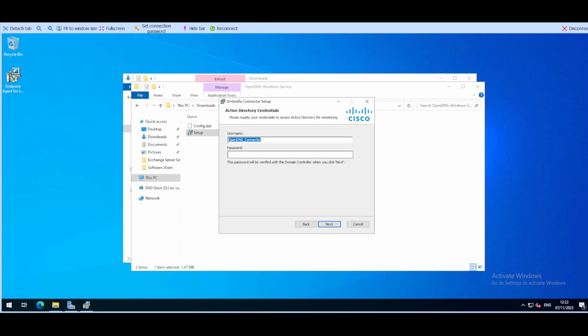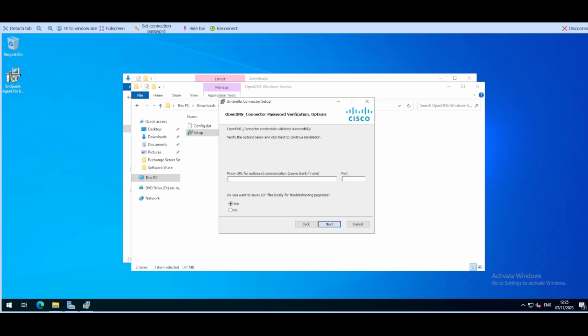And what we need here is a service account, if you like, which is going to be used, as it says here, to access Active Directory for monitoring. By default it's recommended that you set up a service account for this particular username, OpenDNS connector. I believe I already have that done, so I will just enter the password for that. Once I've entered my password, I can click next, and you can see the OpenDNS connector credentials were validated successfully.